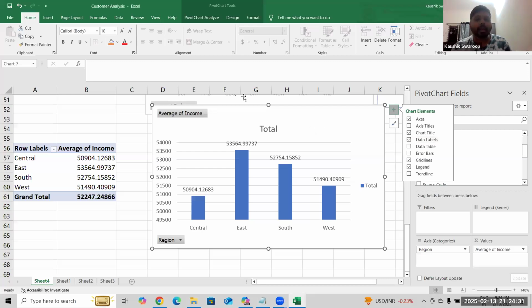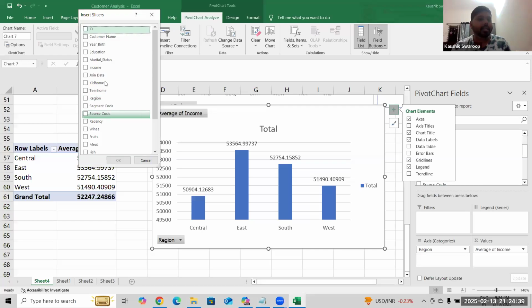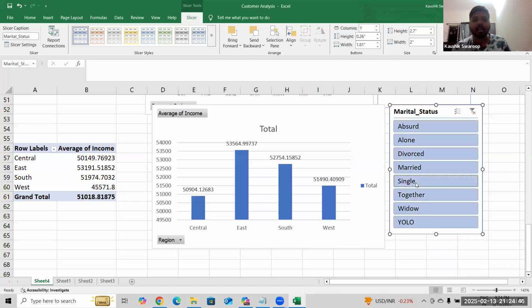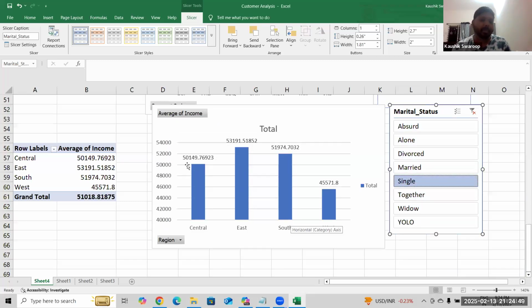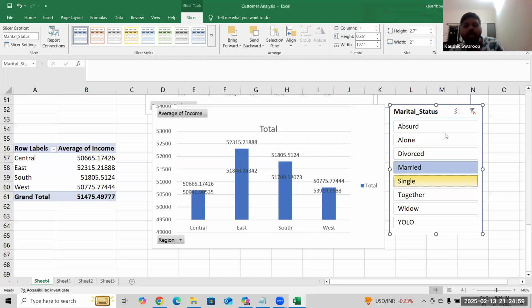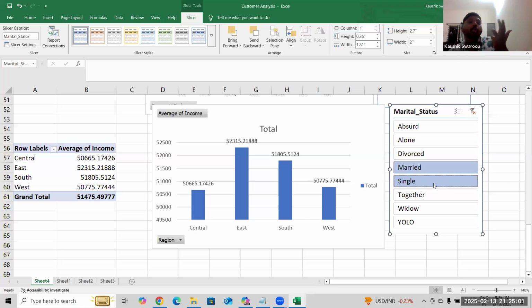Now we need to get the marital status as a slicer. So pivot chart, analyze, click on slicer, and here you can select this marital status. Now, if you click on the different marital status, let's say single, the value would change. For single people, this is the average income. For the people who are married, this is the average income. If you want to select multiple values, you can also press Control and you can select. Right? When you click on Control and you select, two values together could be selected. It's not just one, but you can also select multiple values together.